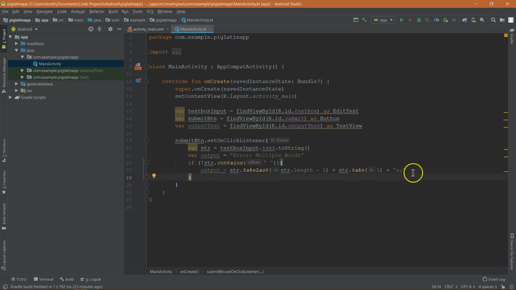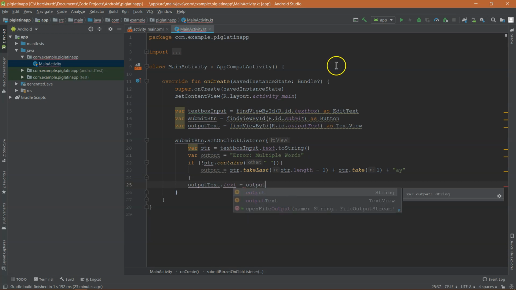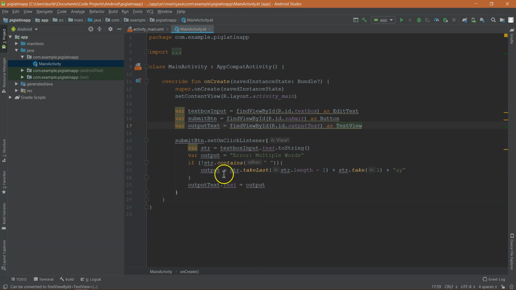Okay, let me make sure I got my brackets good. That's good, and that's good. All right, now what we need to do is output text. My goodness, there we go. outputText.text equals output. Okay? And so we're saying, all right, now change the screen, make the actual text of this output text object of this text view equal to the output we just created here.